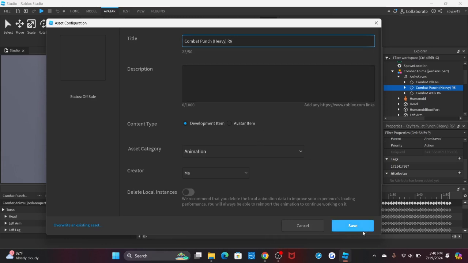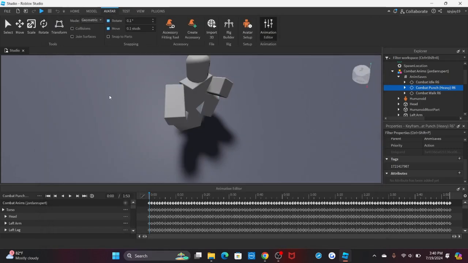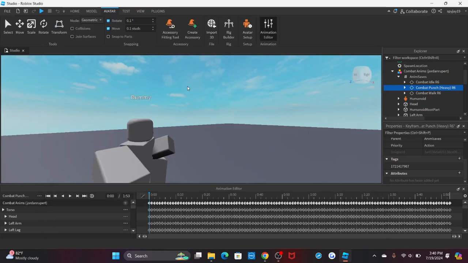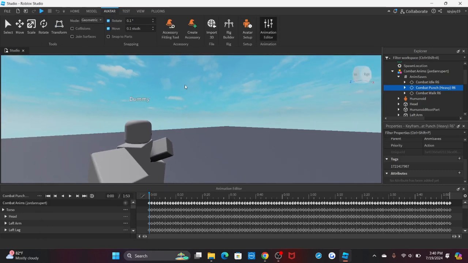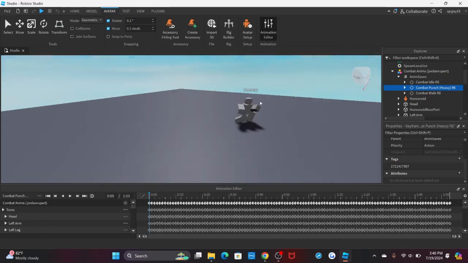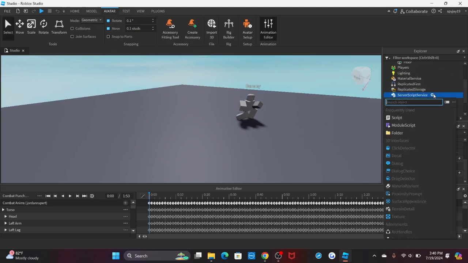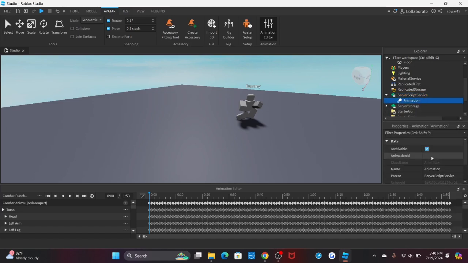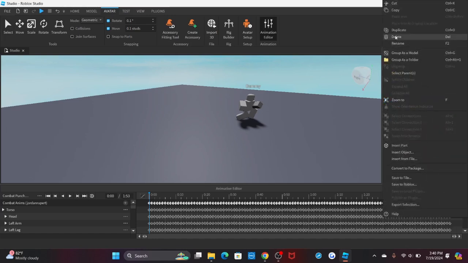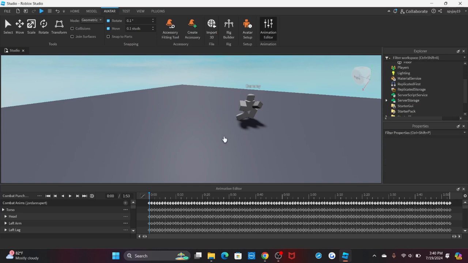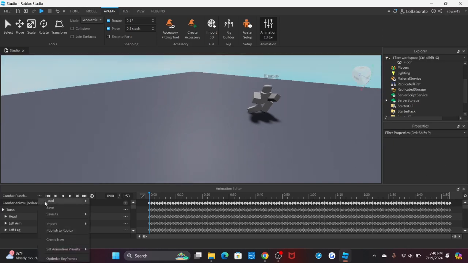So you would just click save. Once you click save, it'll give you an ID. You can just click copy. You can also view all your published animations on the creator tab on the Roblox website. But yeah, it'd give you a little animation ID, then you would just insert your animation wherever it would need to go, and then throw your animation ID in there, and then boom, just like that, you have yourself an animation.